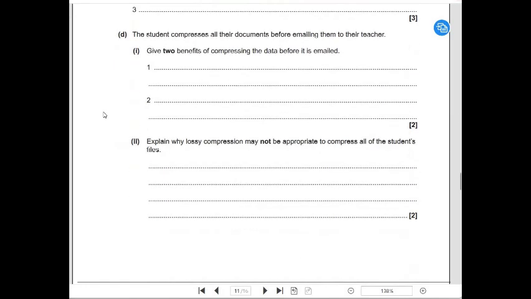Then on the next one, the student compresses all their documents before emailing them to their teacher. So we need to give 2 benefits of compressing the data before it's emailed. The benefits of compression is the file size is reduced and it takes less time to transmit. You could have also, it requires less storage space, it uses less bandwidth to transmit, and uses less data to send. If it was me, I'd have reduced file size and takes less time to transmit.